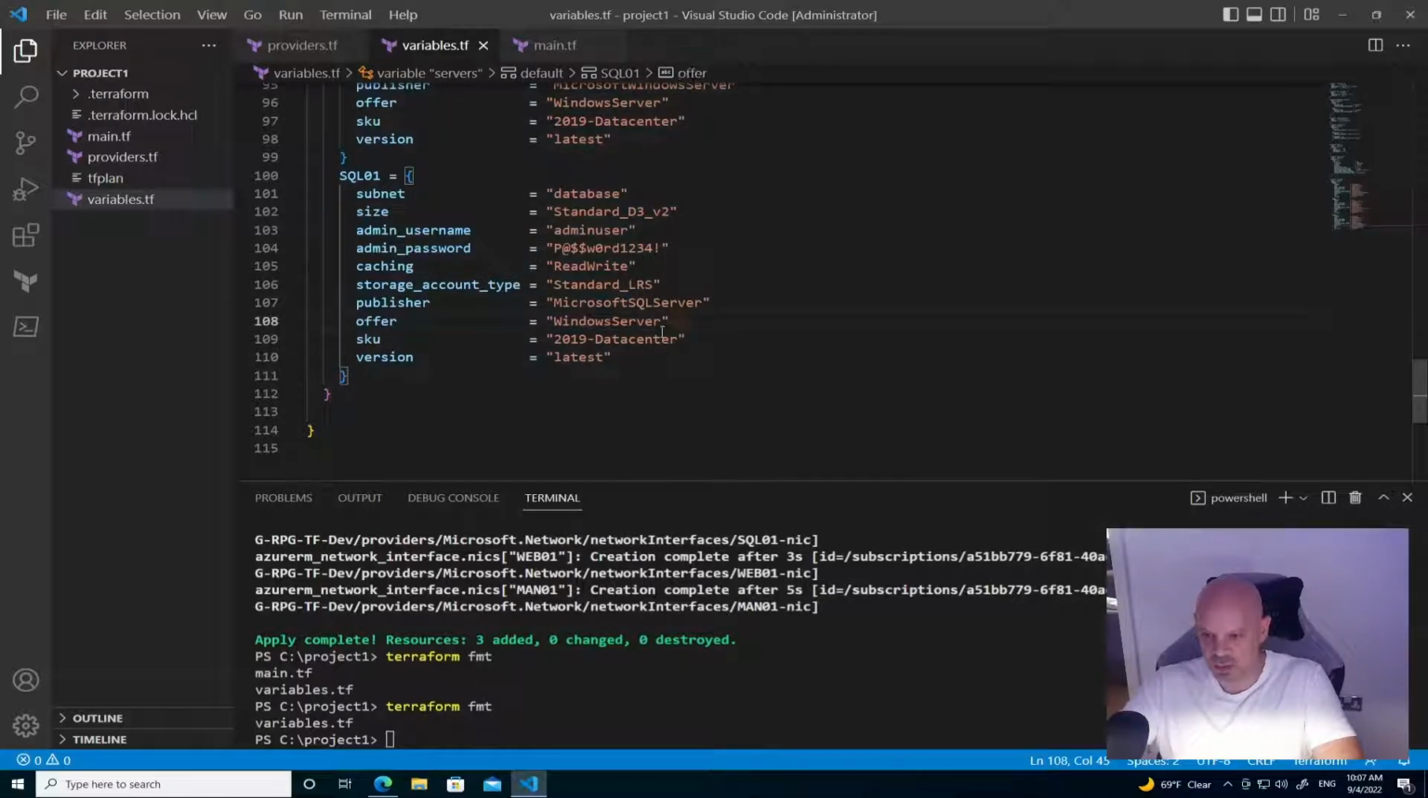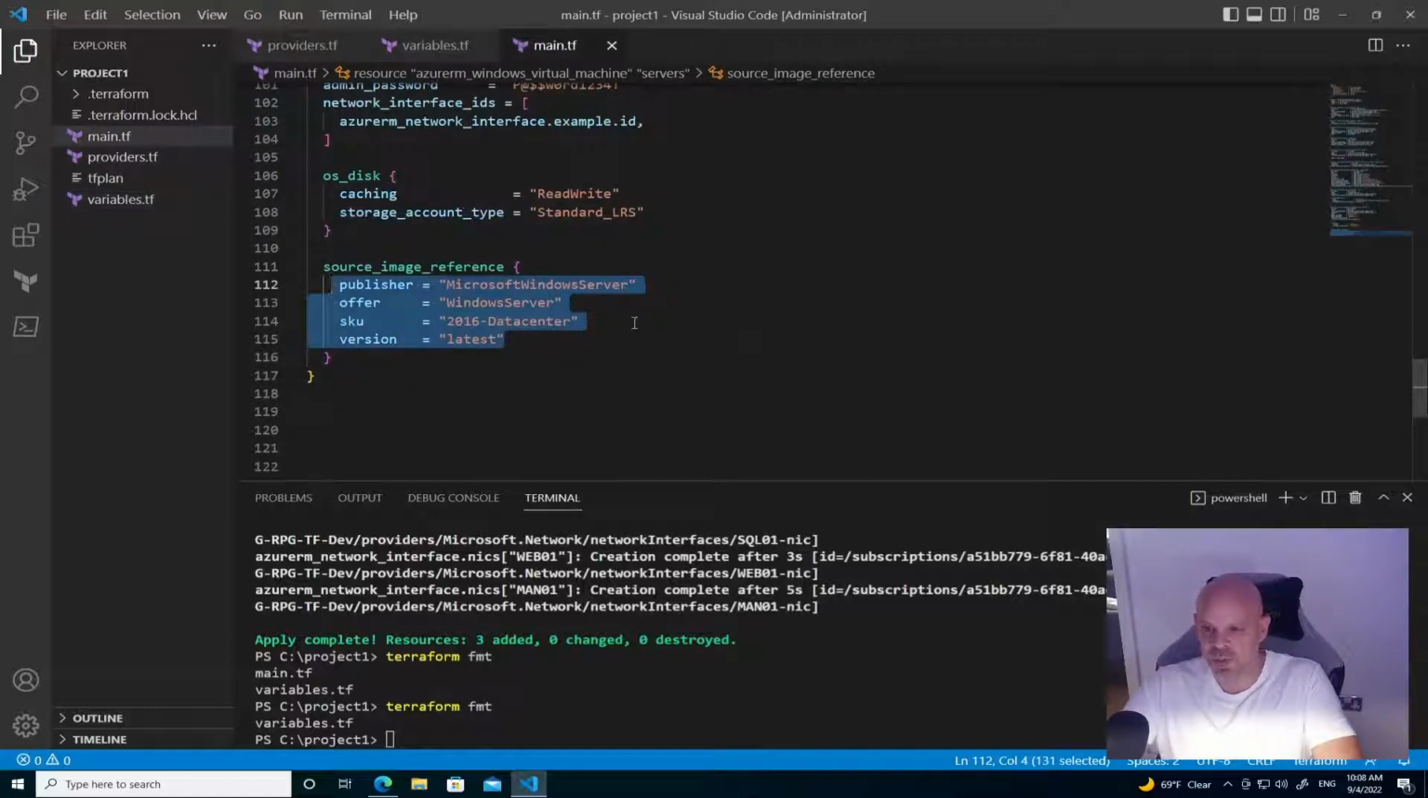I think it's the publisher type. And the offer is, what was it? Windows Server. We'll come back to that in a minute. Let's go through and fix our code first, because I'm going to have to look that up again. I can't remember what they are.